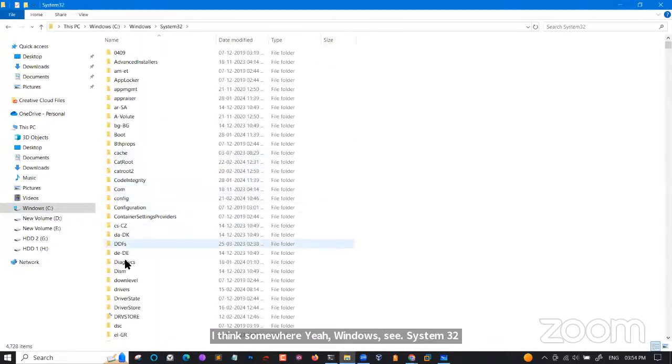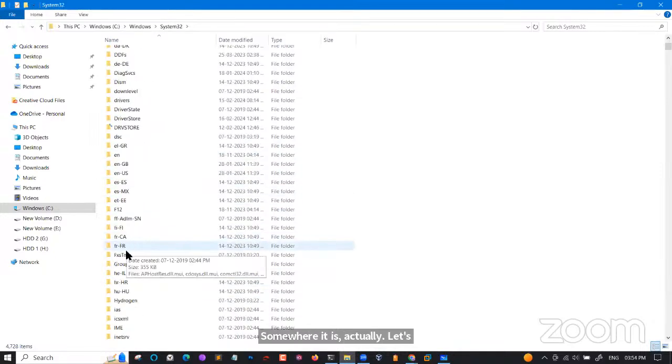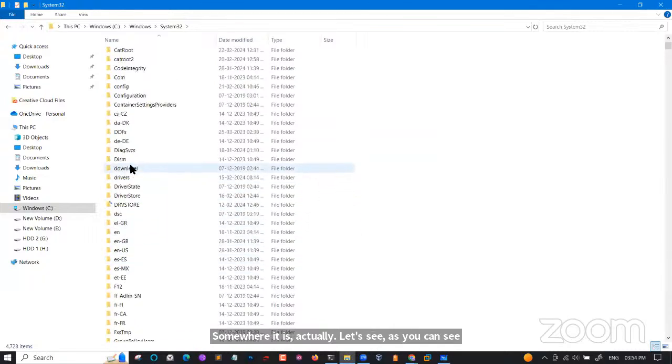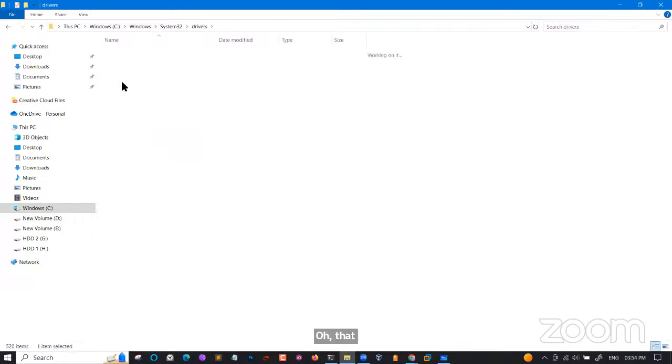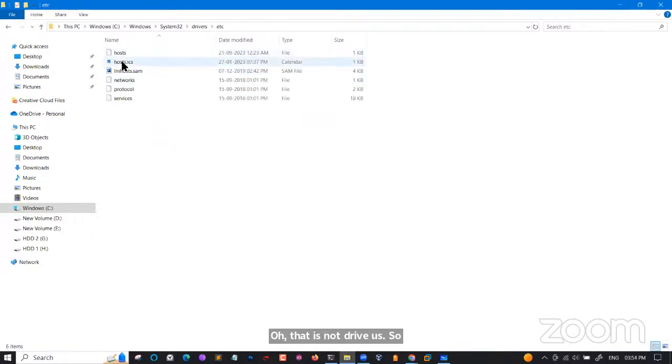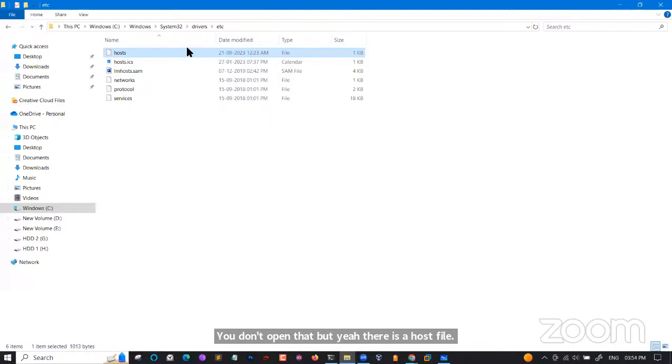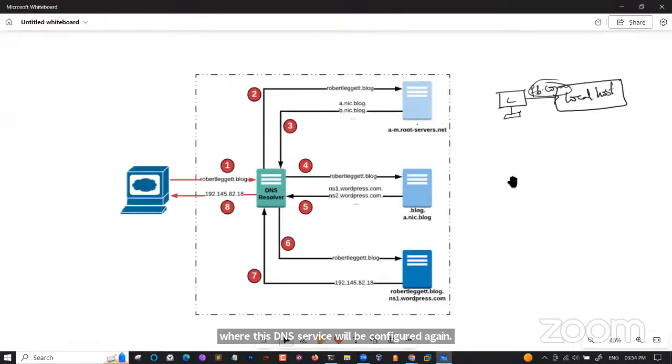So ETC, see where is ETC? Or there is drivers. So in drivers, you have ETC, and can you see the host file? You can't open that, but yes, there is a host file, where these DNS servers will be configured. So even if this host file is not having the IP address, then it will go to the DNS resolver.